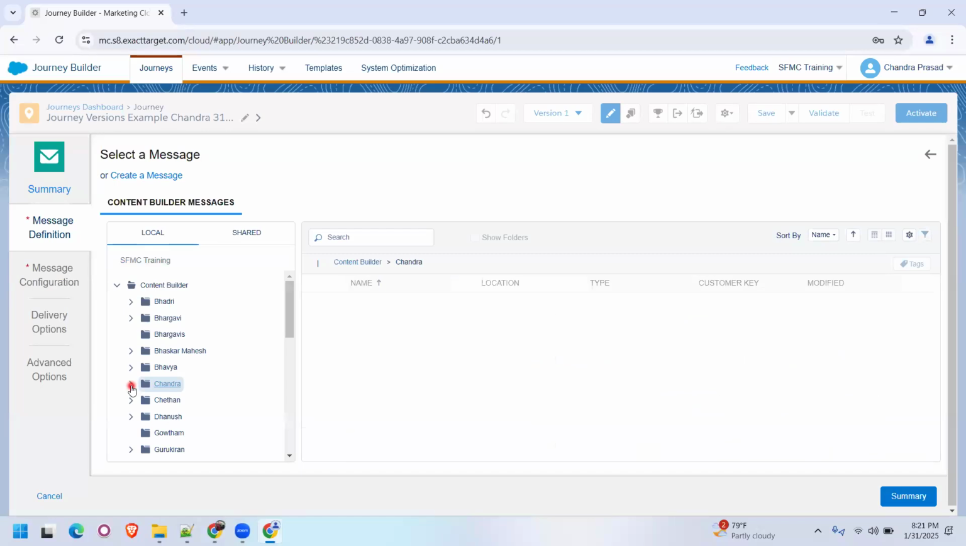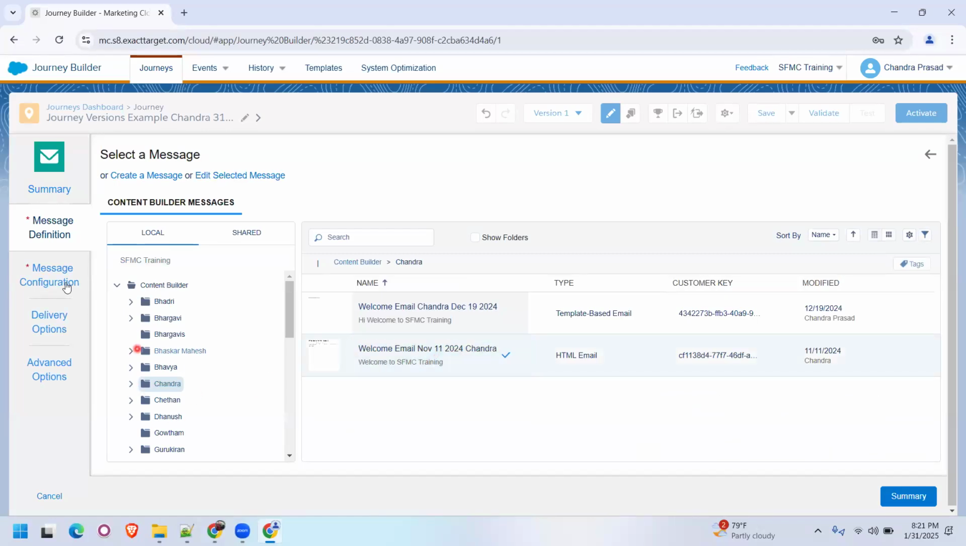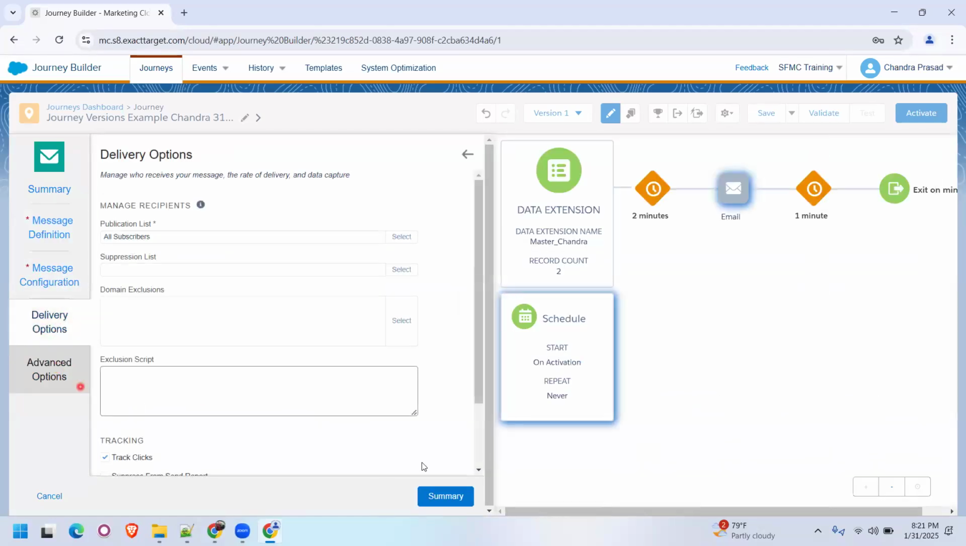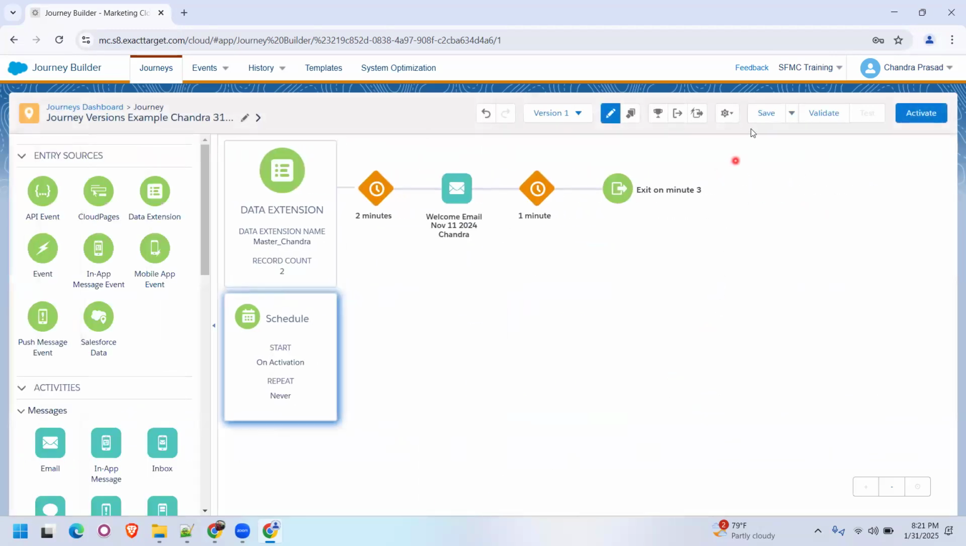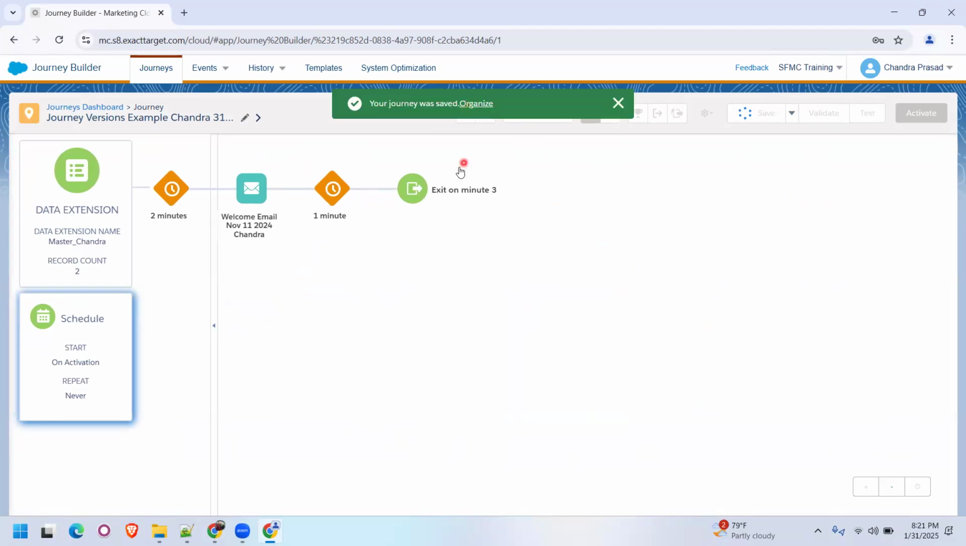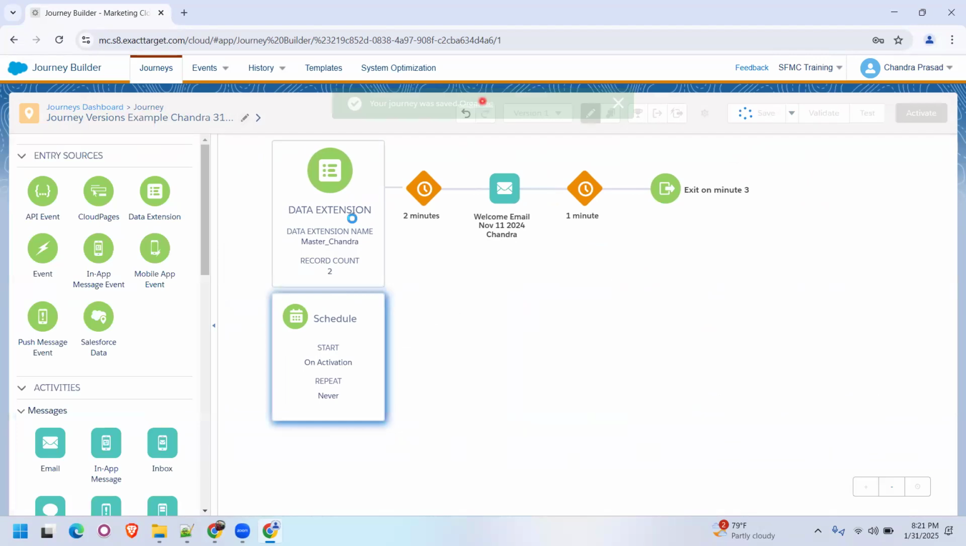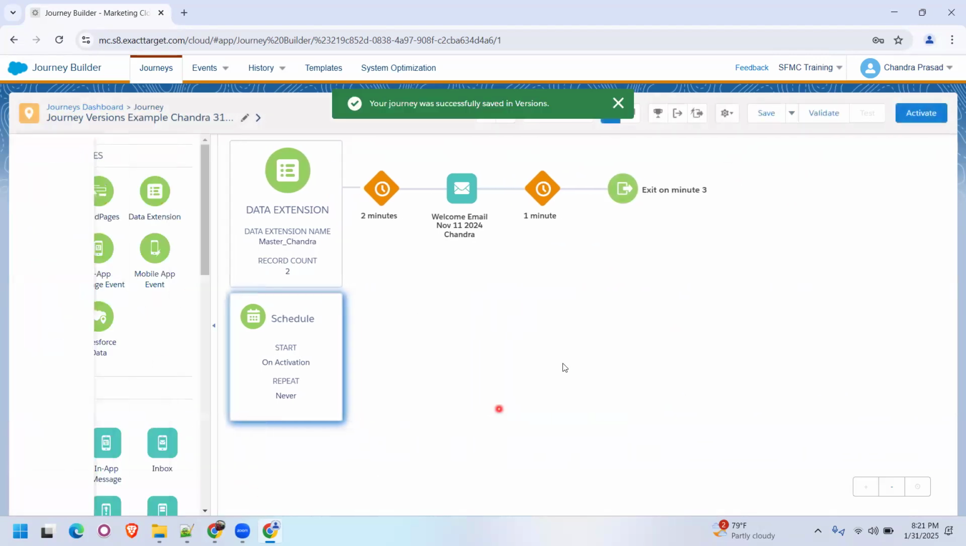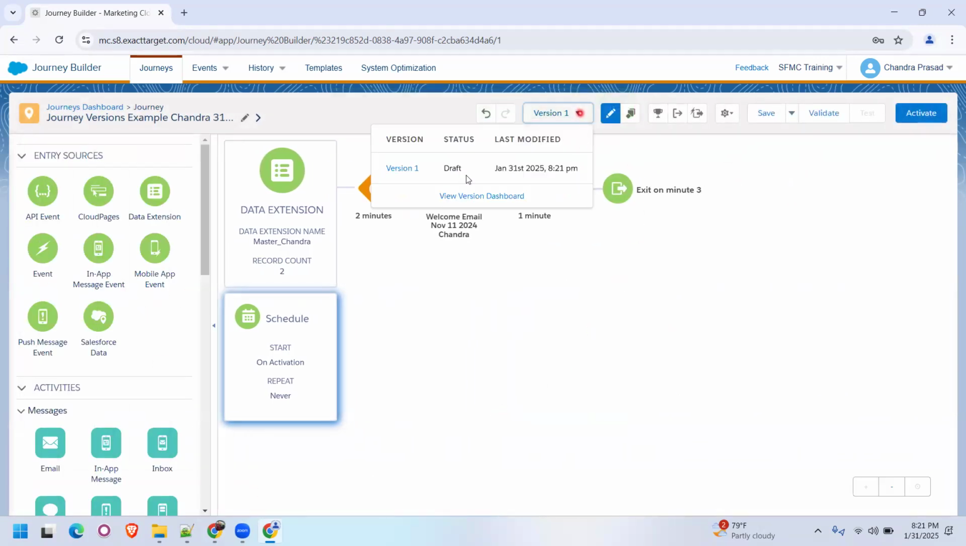Send this email. Am I changing anything here? No, because I know there will be no email sent. First, let us try to concentrate on version and its status. That is the right term to be used in your interviews.